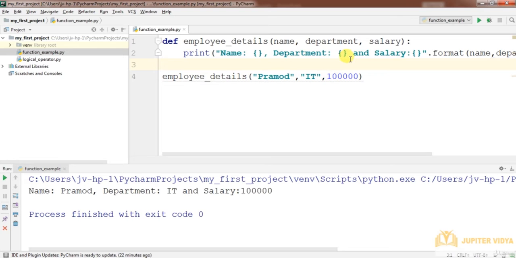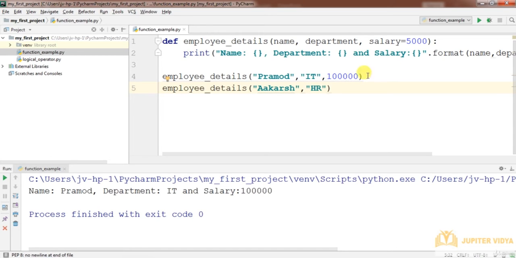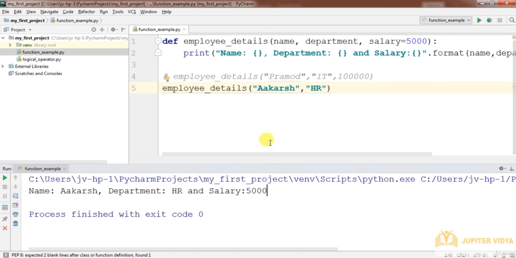So what are default arguments? Default arguments can be specified here. In case I don't specify the salary, it will take this value. This is the default value. Now I can call this function like this, with only two parameters, name and department. So salary I can skip. If I don't specify salary, it will take the default value. I'll comment this part. Let's run it and you can see it works. So this is the default value.